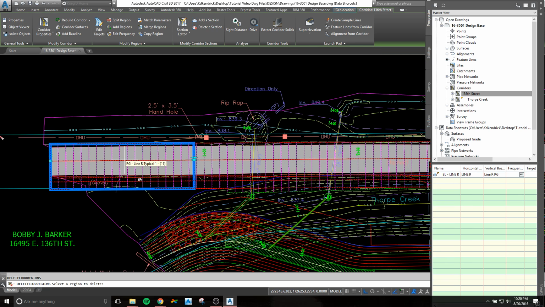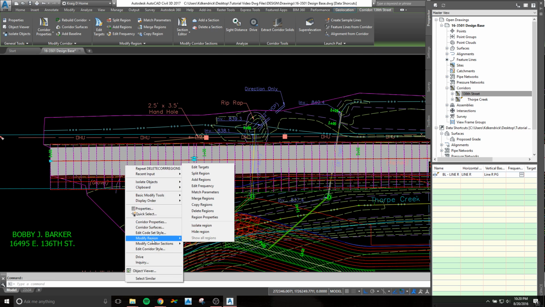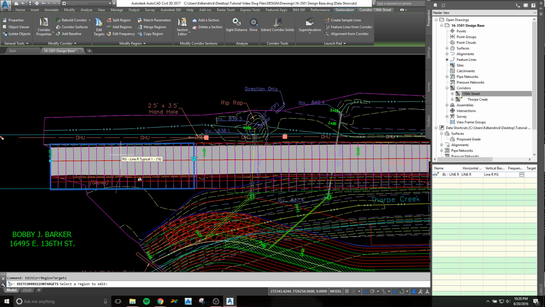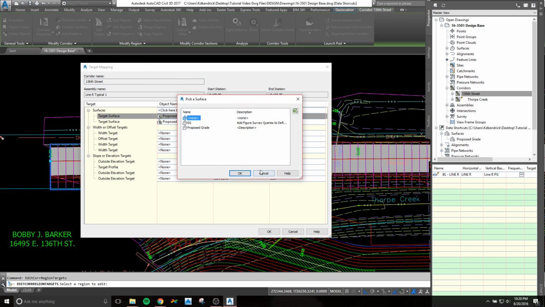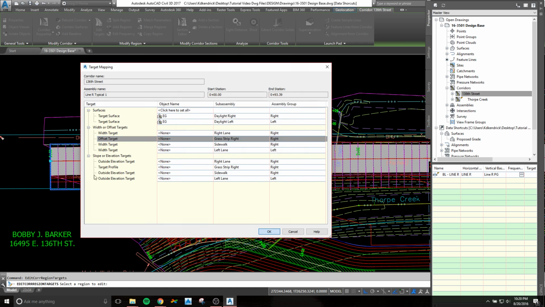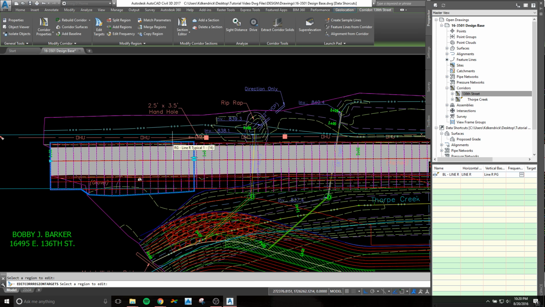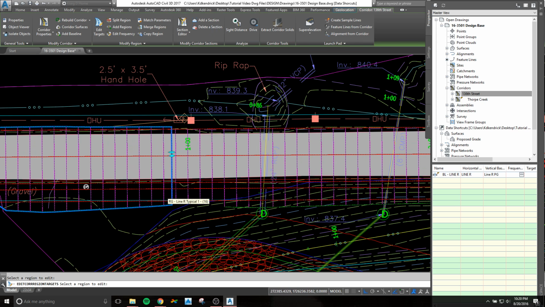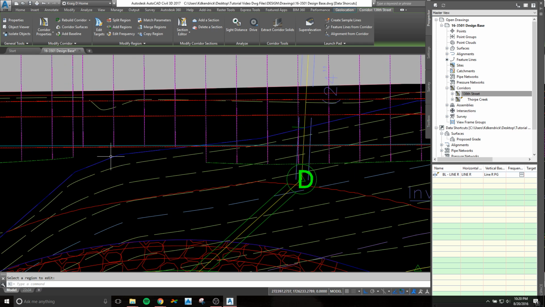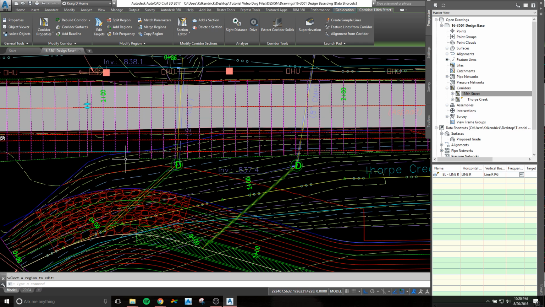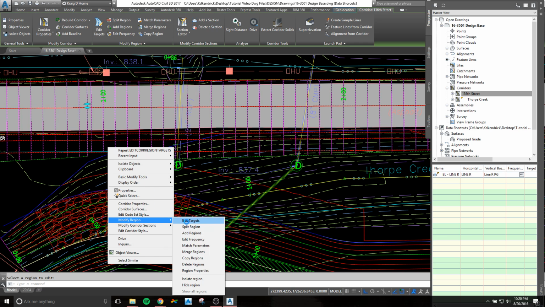So I'm going to hit enter one more time. I'm going to select my modify region again. You can edit your targets. Click there. So these are both set to proposed grade. I'm going to set them for this region to the existing grade. And now you can see it's building out my daylighting. Got a little bit of an area here where there's an overlap between proposed and existing. So let's edit these targets.